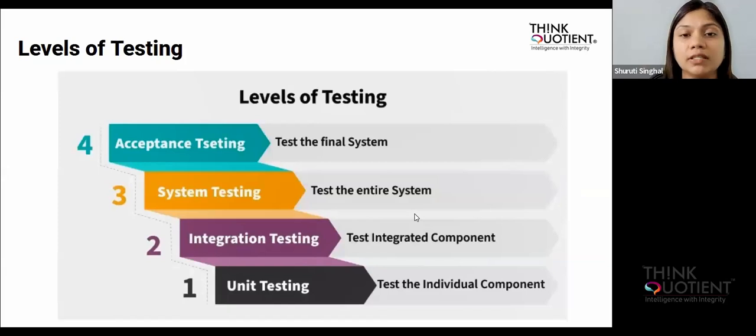Whereas in integration testing, what we are doing is, for example, we have one module of login, one module of payment, or one module of order. So we are integrating the components and then checking whether they are able to perform. If I talk about integration testing, it has a lot of approaches, like top-down approach and bottom-up approach.